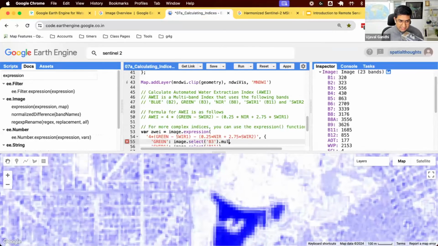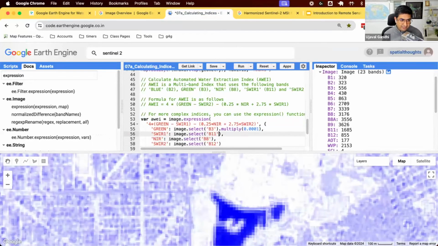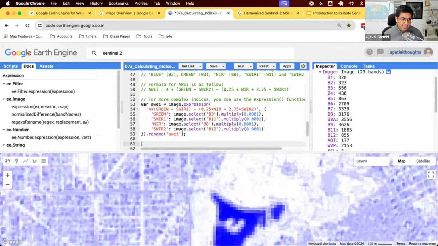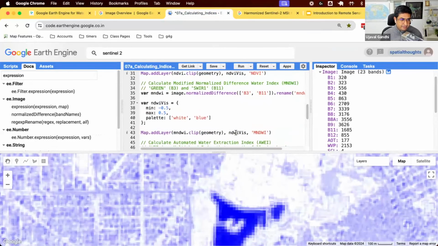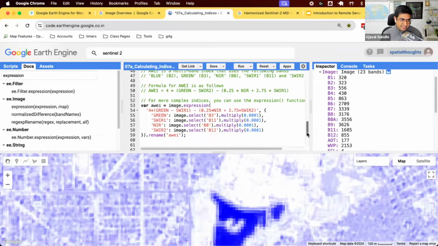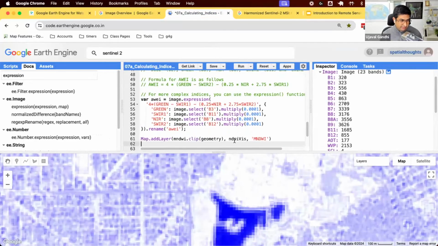So let's just do it ourselves. We'll just say, I will multiply it with the scale factor. And we'll do it for all the bands. And then finally, we will have our result. Let's add it to the map. We'll use the same parameters as NDWI, so we can compare and contrast how the AWEI versus NDWI look here.